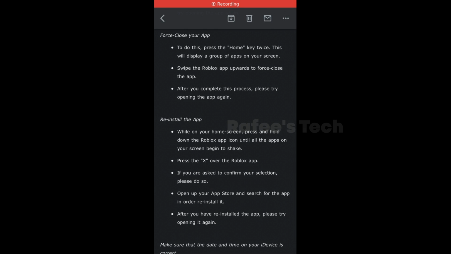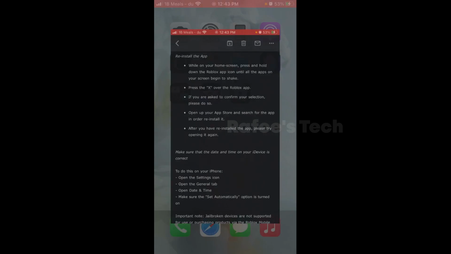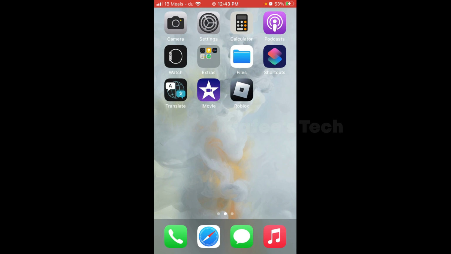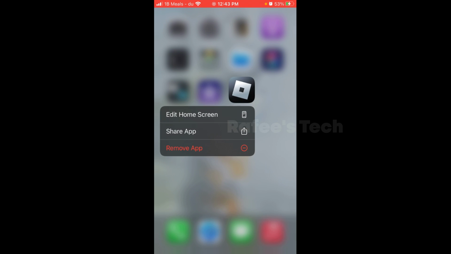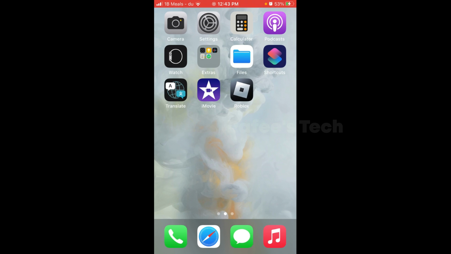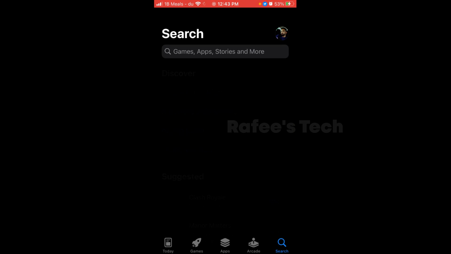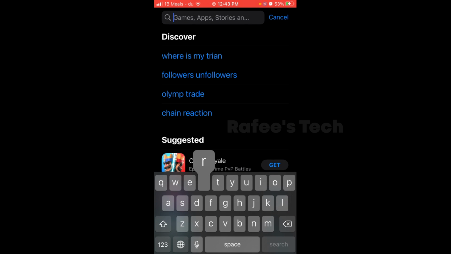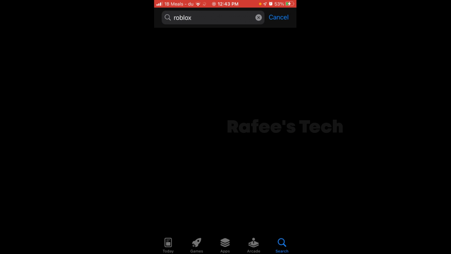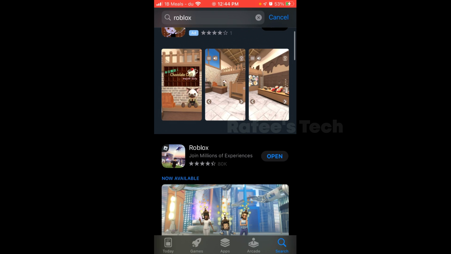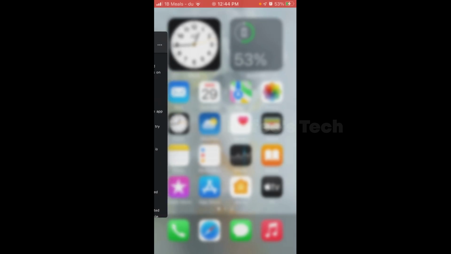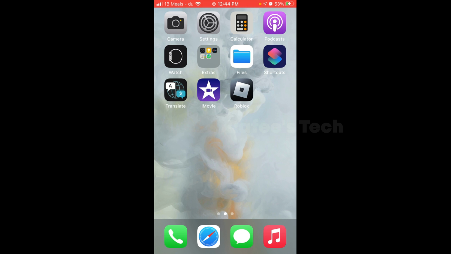Next step is reinstall the app. For that, just hold the Roblox icon and click on remove app. Once the app is removed, go to the App Store and reinstall it again. Just search Roblox, and from here you can reinstall it again. I'm not uninstalling now, but you can do it like this. After that, try to play any of the games on Roblox and check whether the issue is resolved or not.